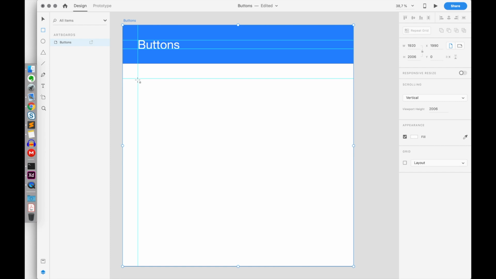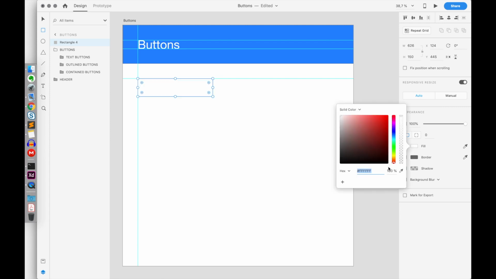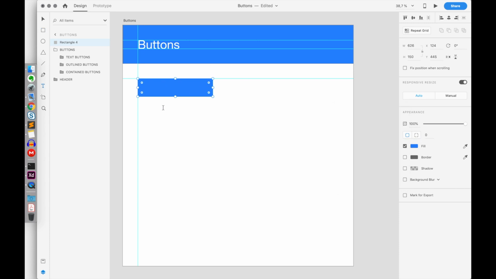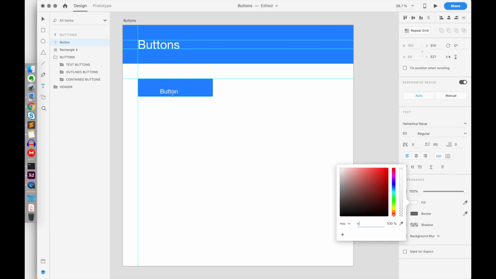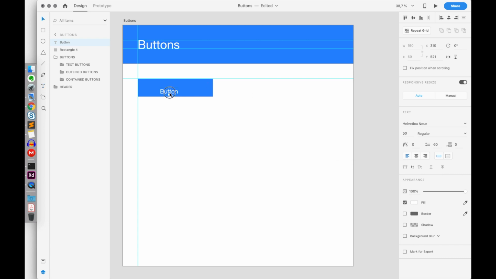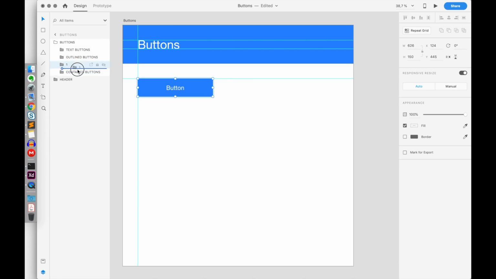I will select the rectangle tool and draw a rectangle. I will fill it with blue color and position a text in the middle. Now I have a very simple contained button. You might have noticed the height of the button is 150 pixels and the text is 50 pixels, so it's a third of the height. This creates really nice balance between the text and the size of the button.